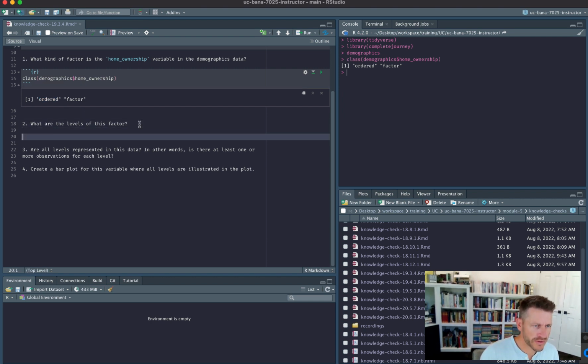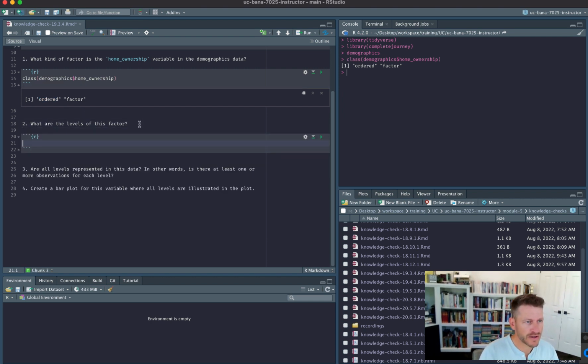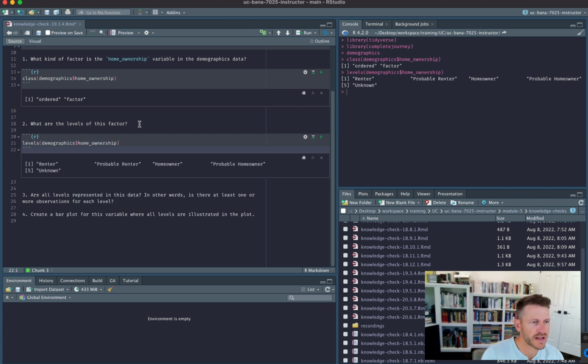All right, so what are the levels of this factor? We can find that out by just using levels and then demographics, home ownership, and we see that the levels include renter, probable renter, homeowner, probable homeowner, and unknown.